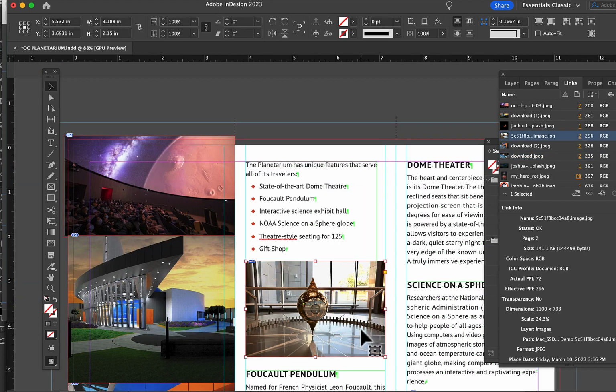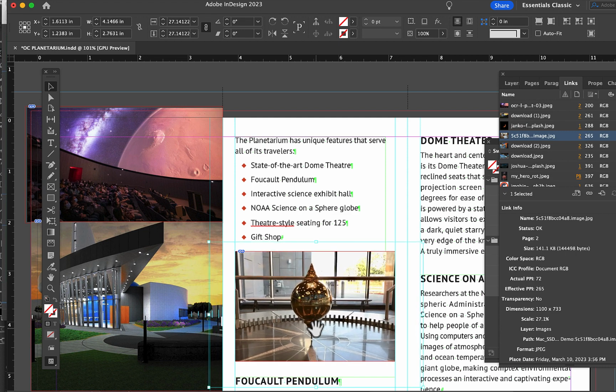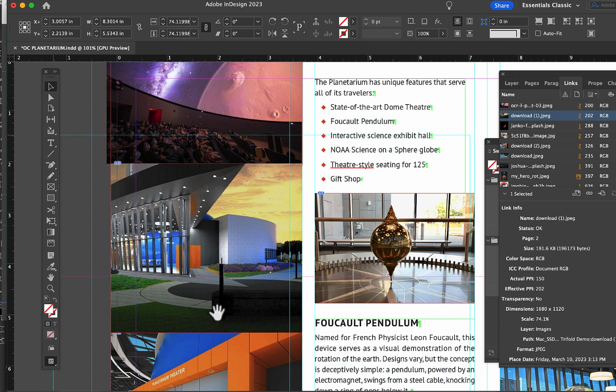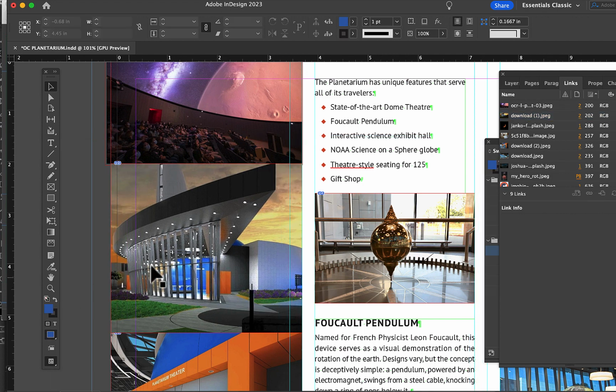Same with this pendulum. I've got 296 PPI, so I can take this a little larger like that. This one also, you can see there's a lot of this front area that's really dark and not very interesting to look at. So I can actually pull this in so that everything you're seeing is bright and it's the building.